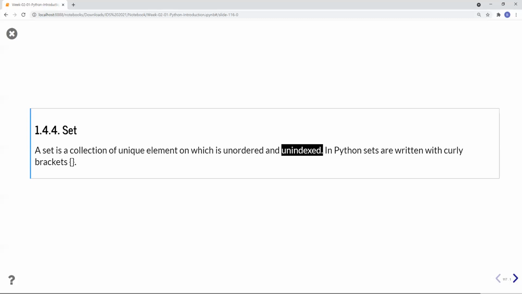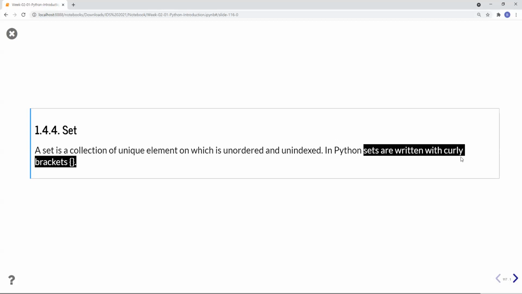Okay, and everything in the sets are written with curly bracket. Okay, so as I explained to you, if we have the square bracket, then it is a list. If we use the round bracket, it is a tuple. And if it is a curly bracket, then it can be dictionary or set. Okay. So we will see what is the difference between dictionary and set.